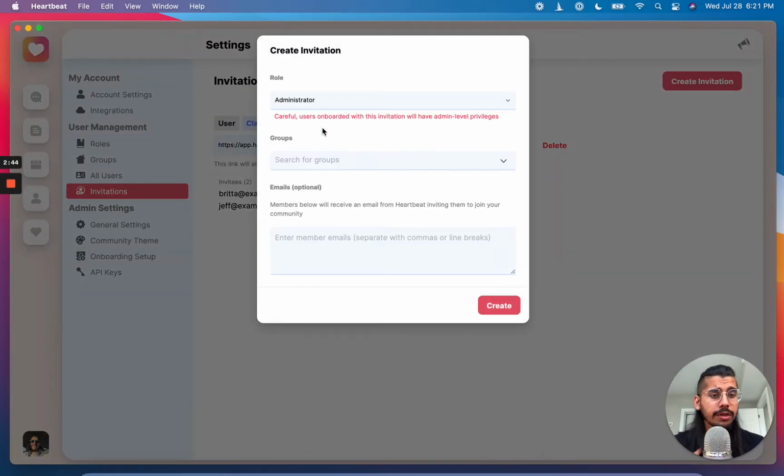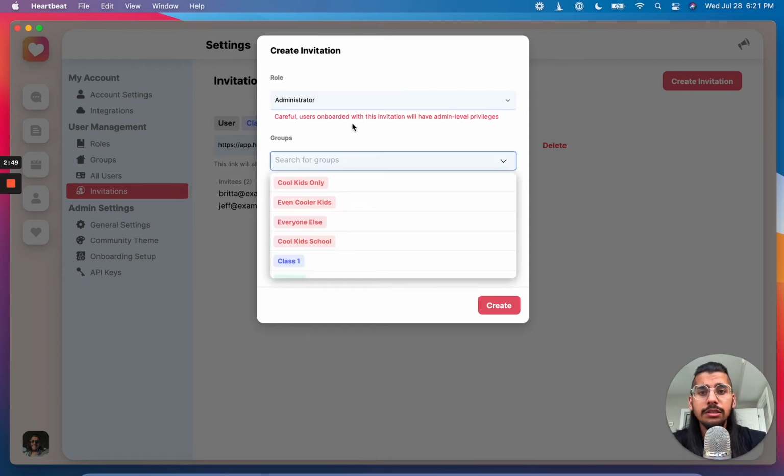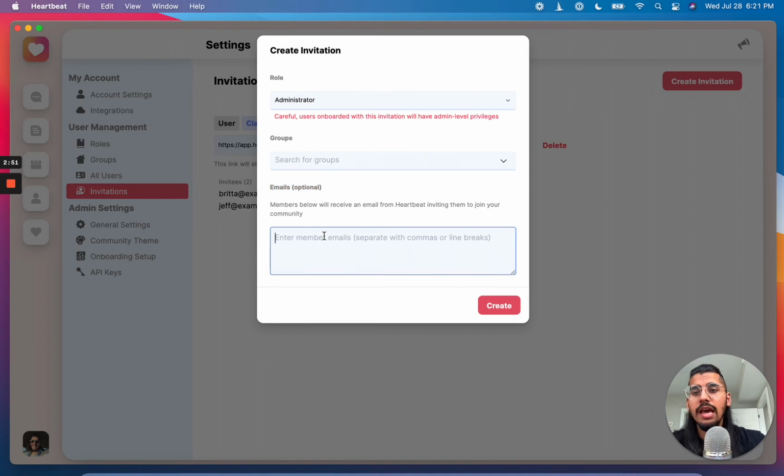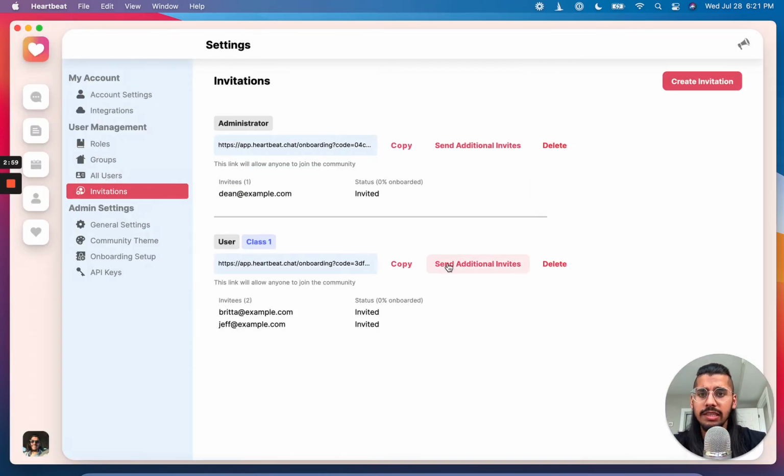And if I want to create another invitation, let's create one for just the administrators. These are other people that are going to join me on Heartbeat and help change and move things around. I can do that. Don't have to select any groups over here. And then I can do the same thing over here where I can drop in an email. So I'll put dean@example.com. And I will create this and send this out to them. And so now I have 2 invite links that are live. I can even copy this link, send it over to people, copy this other link. So this one's still live too, send it over to people.